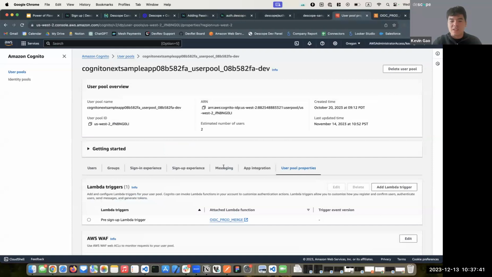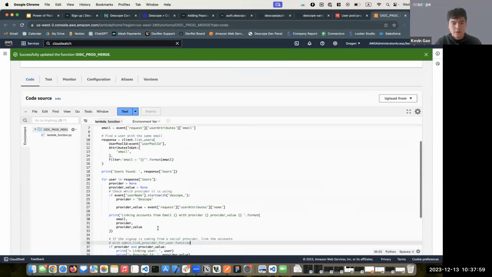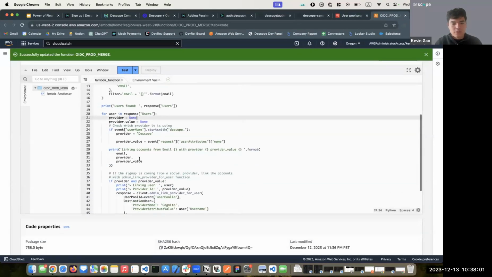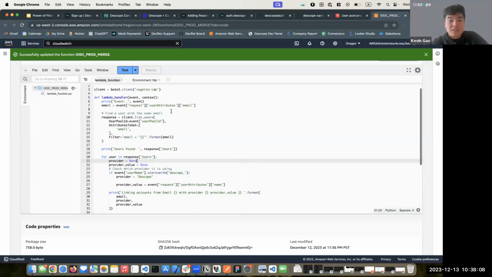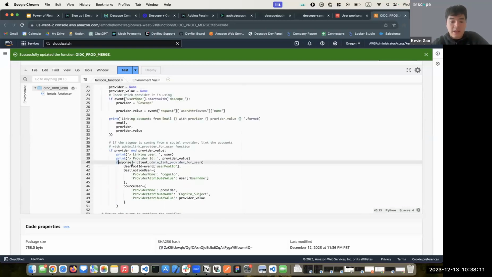But basically, this Lambda trigger, when you sign up, will identify the user is who they say they are via the email address. So if I sign up as kevin@descope.com, it will recognize that kevin@descope.com is the user that's signing in. It will then look to see, and you can actually see the code here, this is the Lambda trigger that I'm going to be using today. It's going to look to see if that user already exists in the user pool. And if it does, then it's going to link those together, effectively merge them so that you only have one user. You don't have duplicate users.